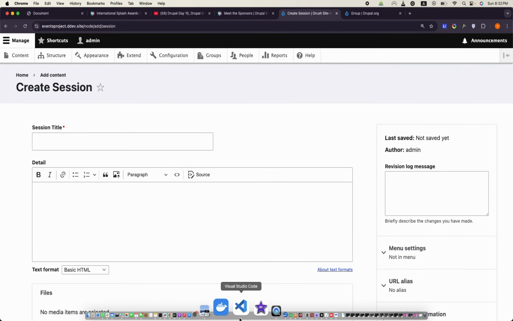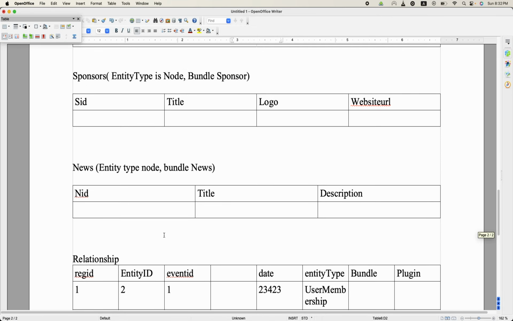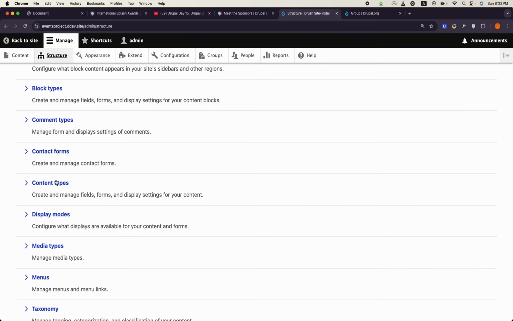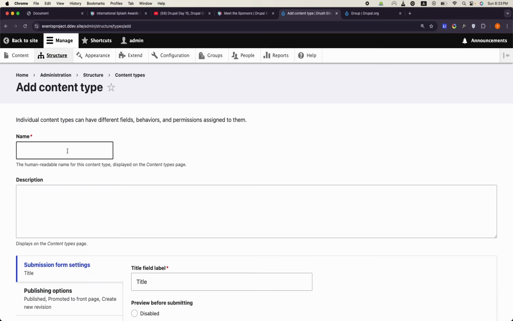The next is, I think, sponsors. Yes. Each conference or event is normally sponsored by some companies. So we can create a sponsor content type, and the bundle will be sponsor. The entity type will be node. It should have title, logo, and website URL. I think these three are okay for now. So we will go to structure, content types, add content type, and we'll call it sponsor.